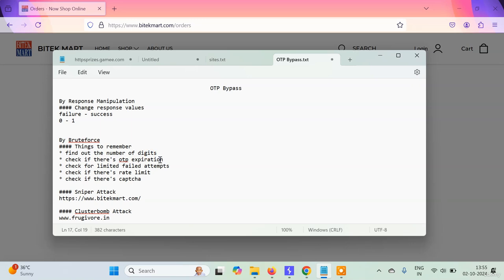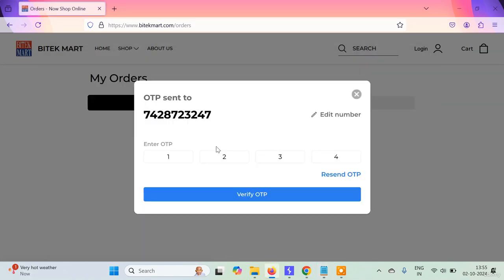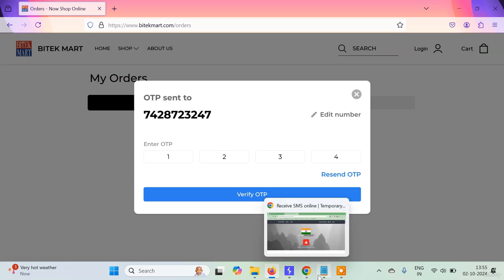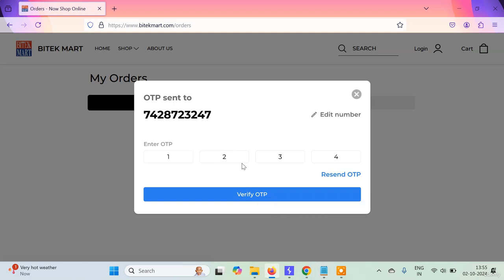There are 4. Is there OTP expiration? No, because it would already be written on the website if there were any expiration. Check for limited failed attempts. You can try entering 4-5 wrong OTPs, and we'll do that just now. Then, if there's some rate limit, I don't think there is, and if there is any captcha, I don't think there's any captcha. Okay, so we are good with all the points, and now let's try to brute force.